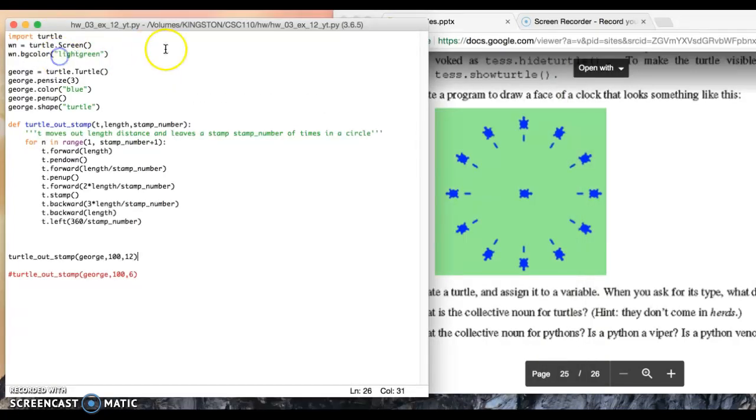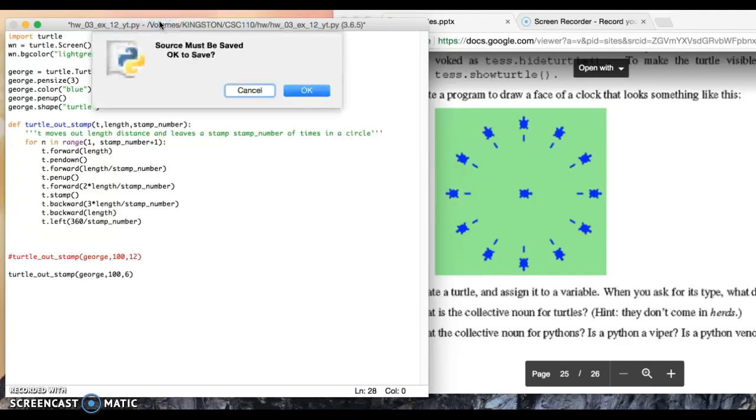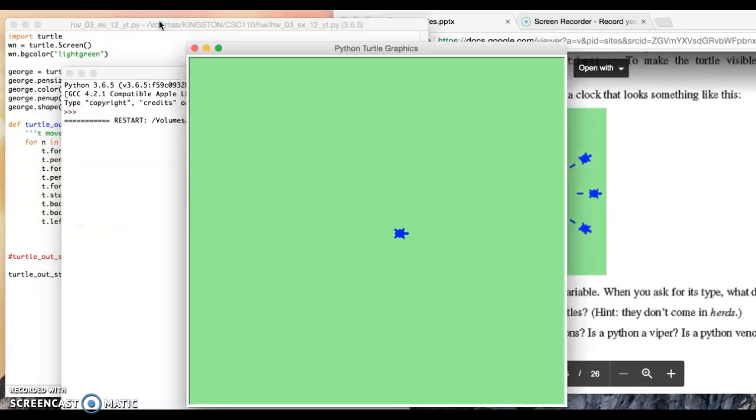Let's look back at our data. We're going to rerun this now just to show how the variable stamp number here, it's now set to 6, will affect the run. So you see here, as we adjust stamp number, not only does that adjust the number of turtles stamped out, it also affects the angle between each turtle. We want it to be evenly spaced around the clock face.